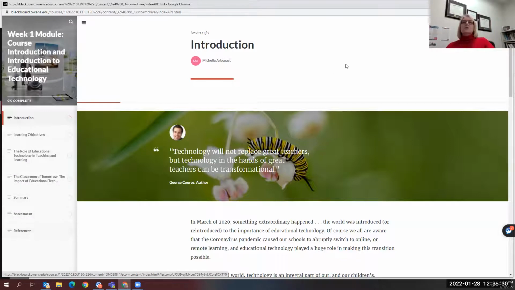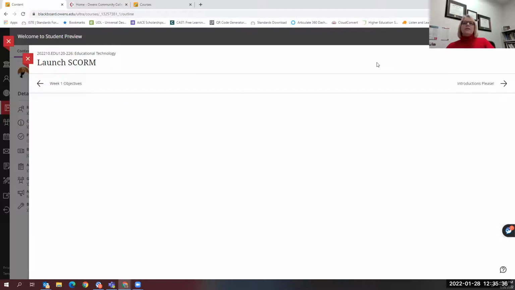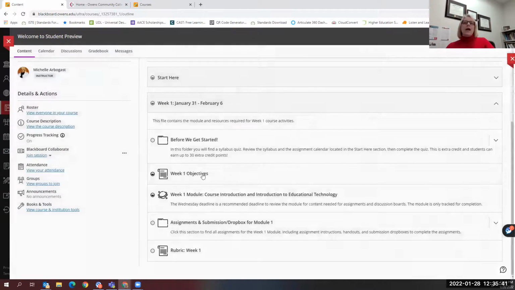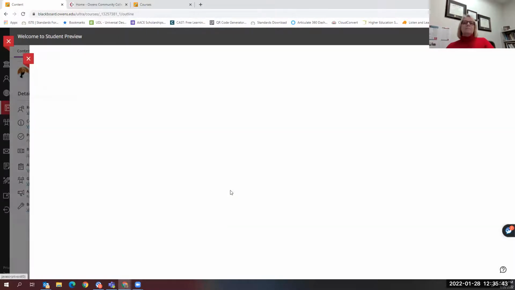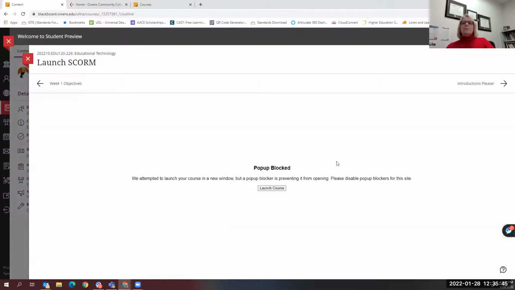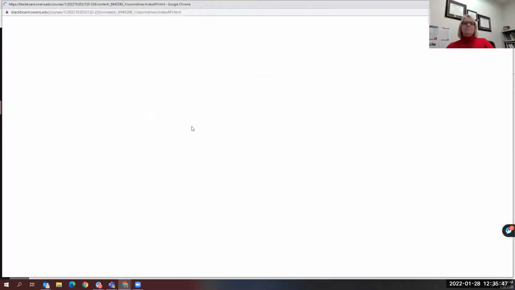references. There's also an exit button at the top, which will take you back to Blackboard. So if you click the exit, it'll take you back to Blackboard. You can click out, and then if you need to get back in, it will simply launch it again.